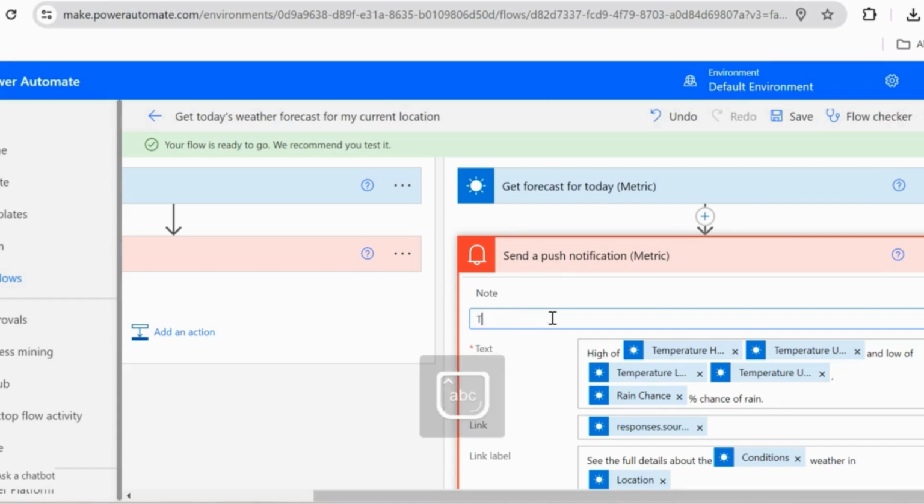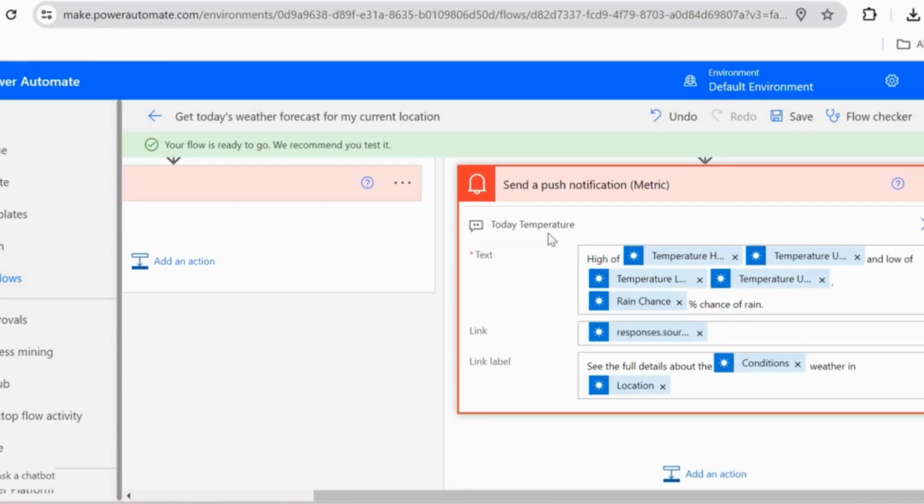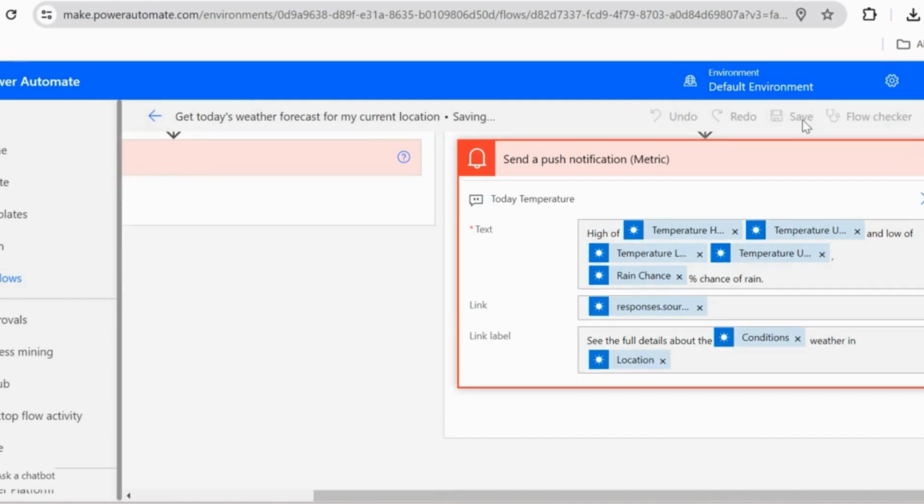Today weather temperature. So after adding this comment, you can see the comment will be shown here like this. And let me save this flow.